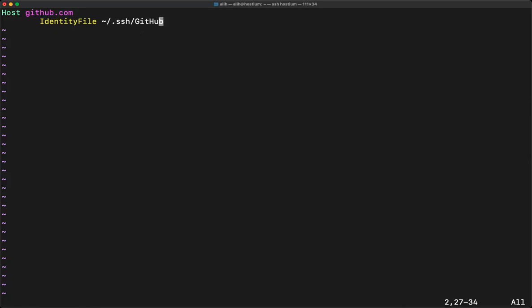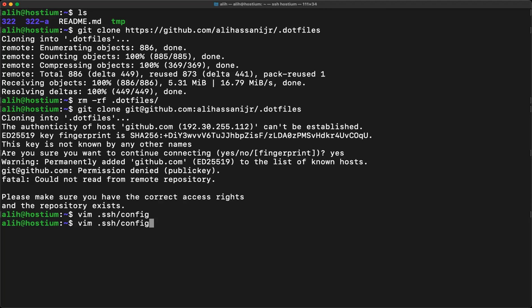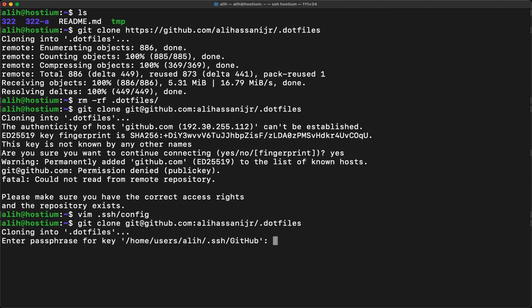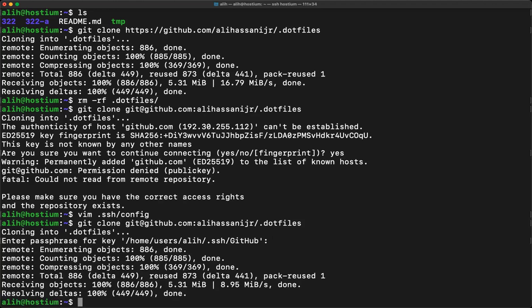Now this is going to work, and I'll show you. You do this, it's going to work. And yes, I set up a passphrase the second time I generated that key. So I'll just use that. And now you can see it successfully cloned.